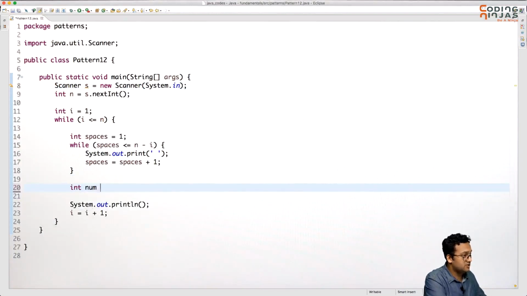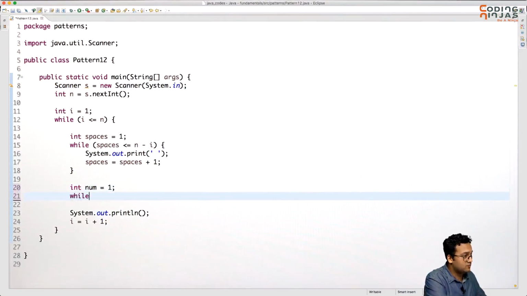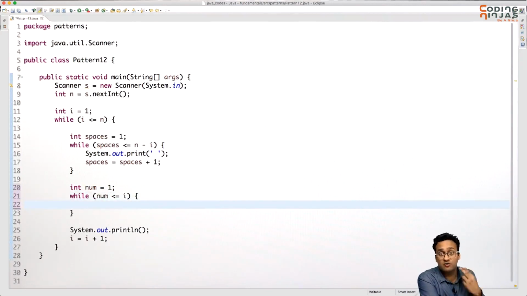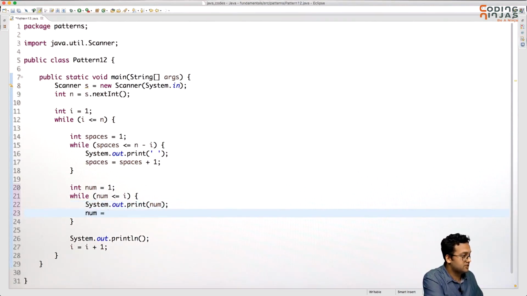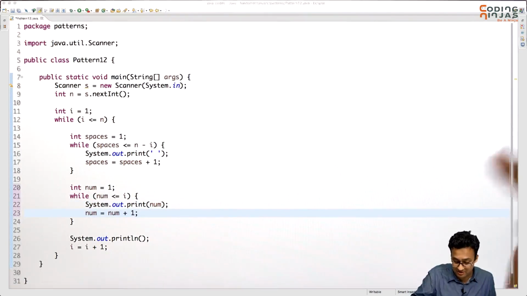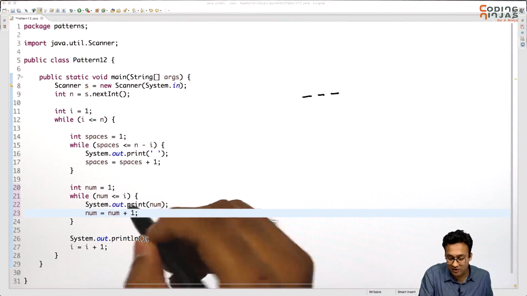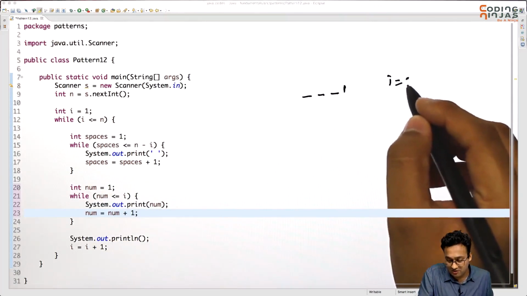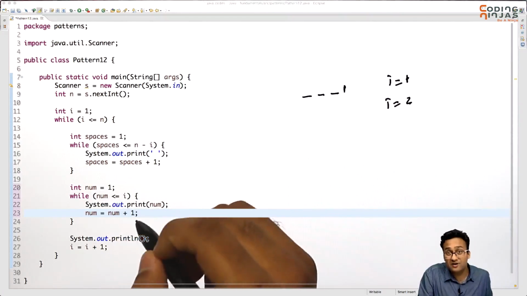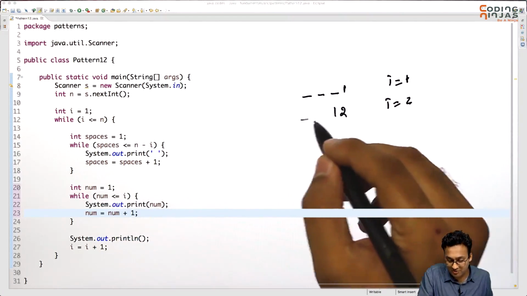So let's say number, I'll start from 1, and while this number is less than or equal to I: first row I want to go till 1, second row I want to go till 2. So in the ith row I want to go till I, print this number without a new line, increase the number by 1. So basically what I'm saying is, in the first row when I is 1, I'll go from 1 till only 1. So I'll print only 1 when I is 1. When I is 2, I'll start from 1, I'll go till 2. So 1, 2, and I printed 2 spaces.